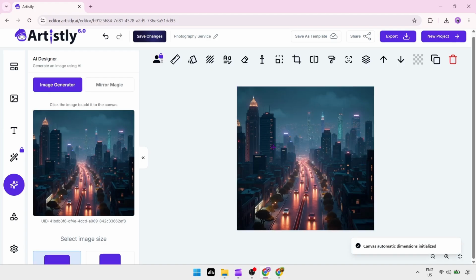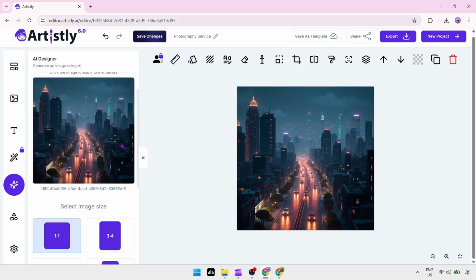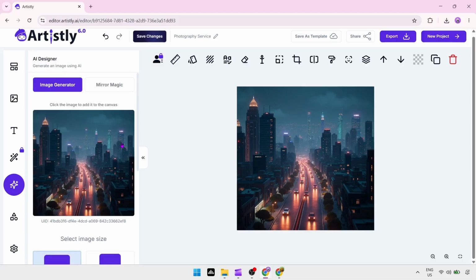After refining your extended prompt, click Generate and compare the results with your original version. You'll usually notice more detail, better composition, and improved overall quality. Finally, keep your best extended prompts saved so you can reuse them for future designs and maintain consistent high-quality outputs.